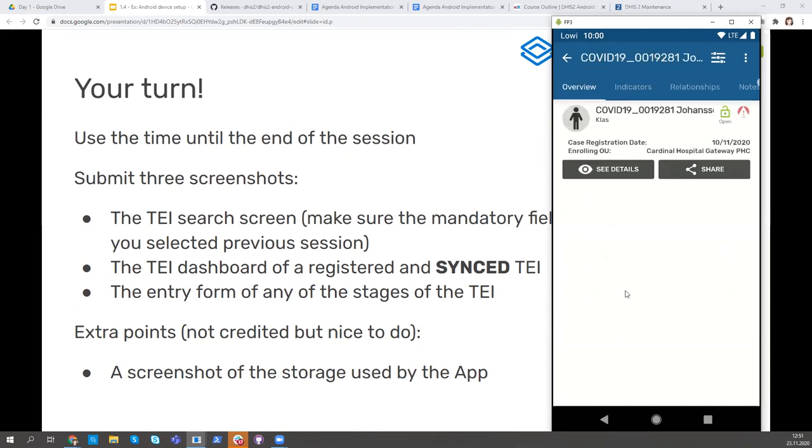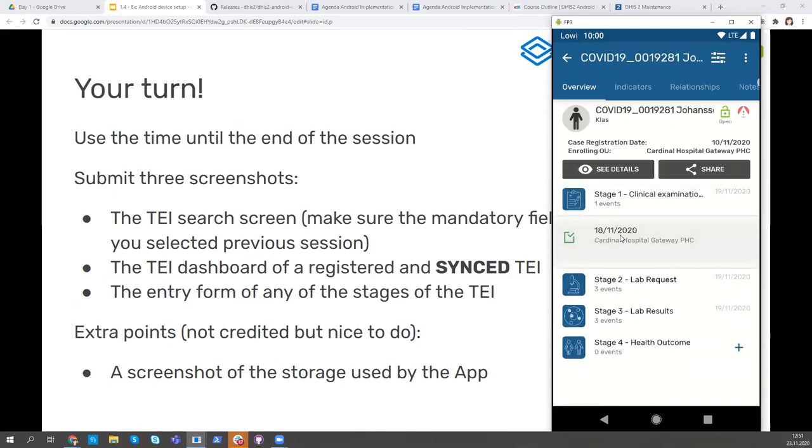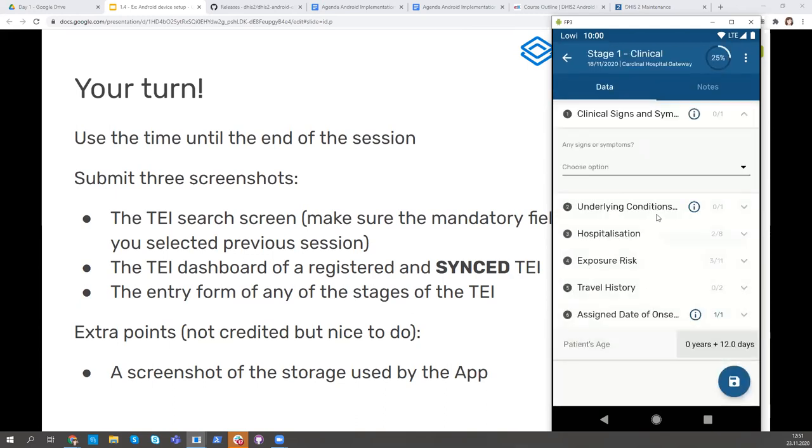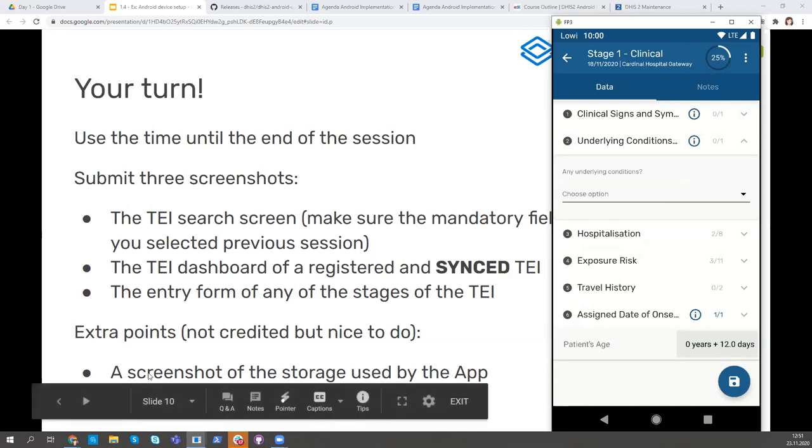So this is the screen that we want to see. And then the entry form of any of the stages. So just open one and send us a screenshot of this screen, no matter which section you have open. So these are the 3 screenshots, and then the extra, the storage, as Jaime explained before.